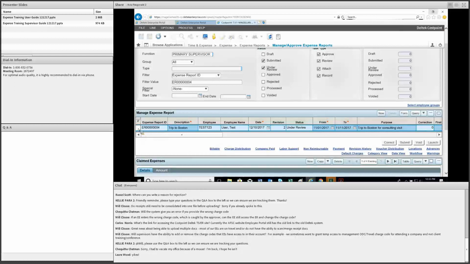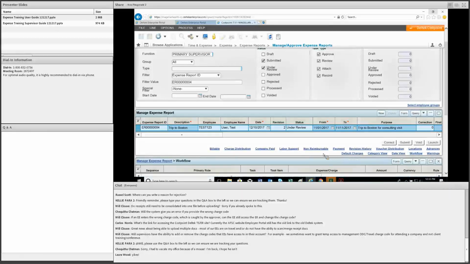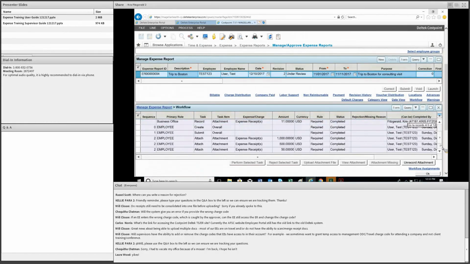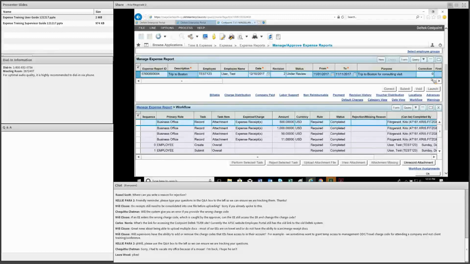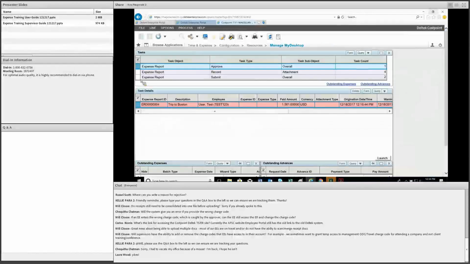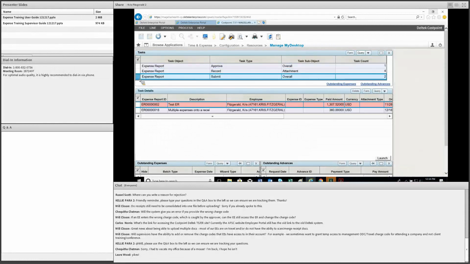And again, to do the approval, I'll highlight the row, and I'll go down here under Workflow. And there's my tasks. And it looks like I just had that one that needed to do approving. I have a few sitting out there for submission or to record the attachments, but that's the only one I had to approve.